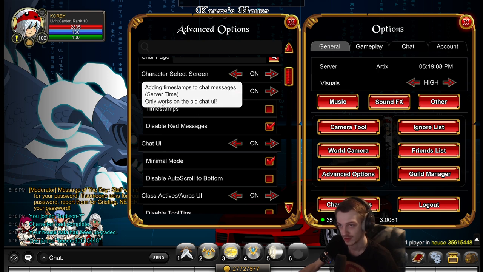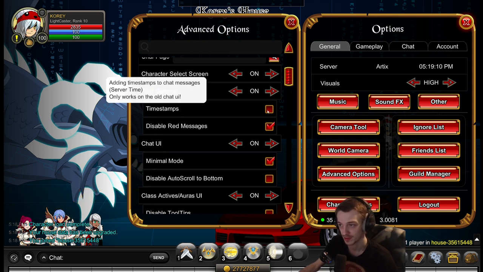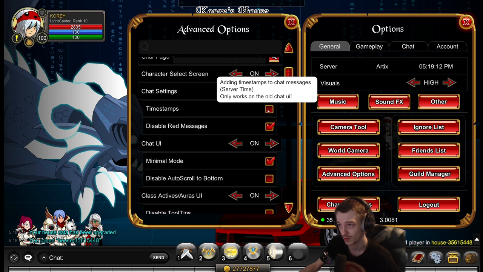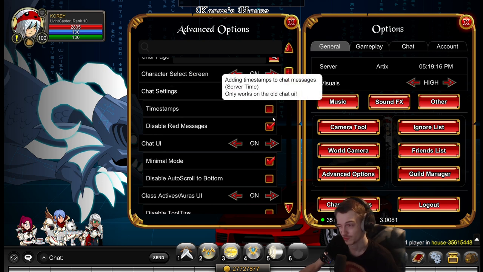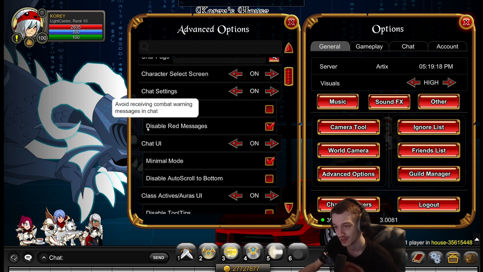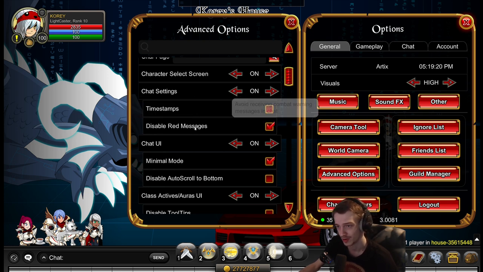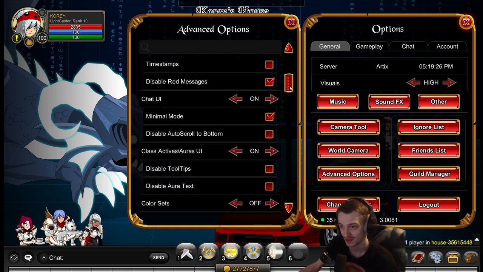So yeah, definitely do that. There's also chat settings for timestamps. So if you want timestamps, you can turn that on or off. And yeah, it goes by server time, which is East Coast, North America. And disable red messages, definitely turn that on. So you're not seeing the red message spam and you just see the messages you want to see, like people typing in chat and stuff like that.